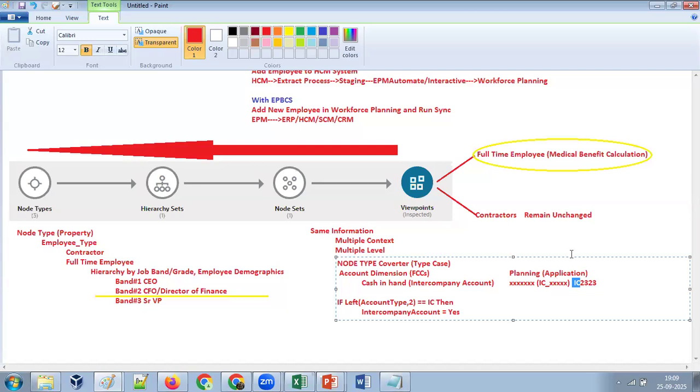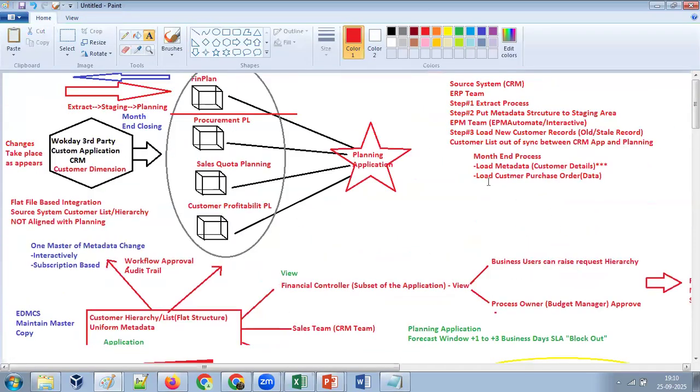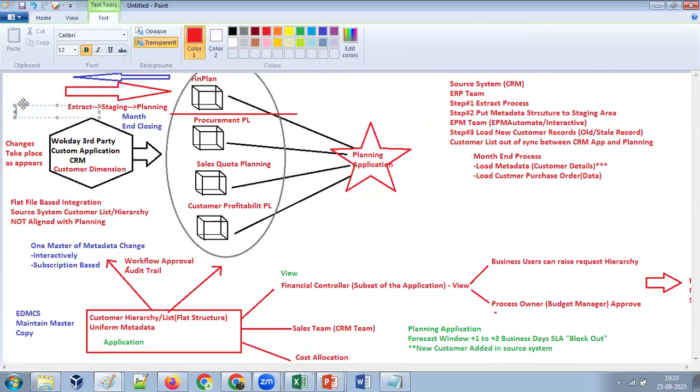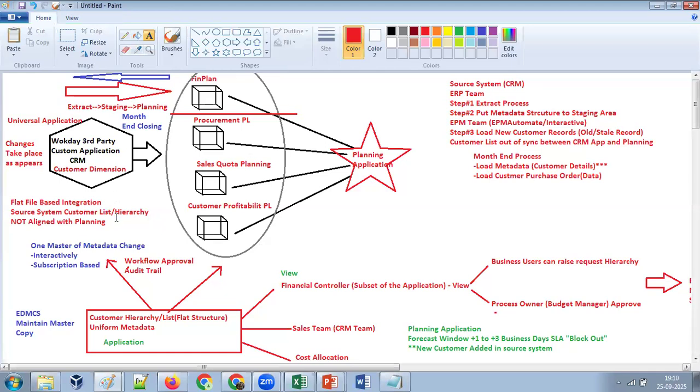Today, my objective was to give you the big picture. A quick recapitulation, probably in a minute. In our information model, it's one of the simplest I've chosen. The custom application is called a universal application in the EDMCS context. I have a universal application which contains CRM, customer relationship information, and I want to push this information to my planning application, and the planning application in turn has multiple cubes. The customer information in turn is used in financial planning, procurement planning, sales quota planning, customer profitability planning. Each cube may be one view, right?